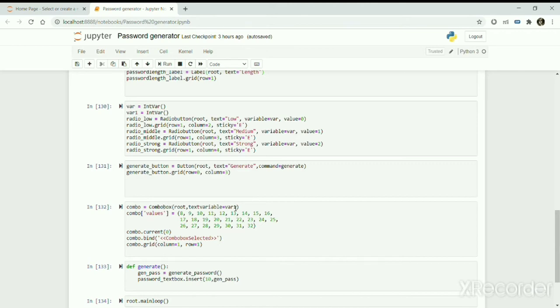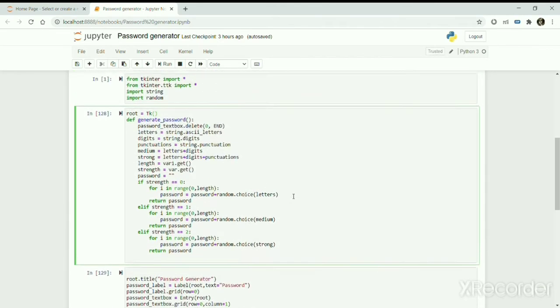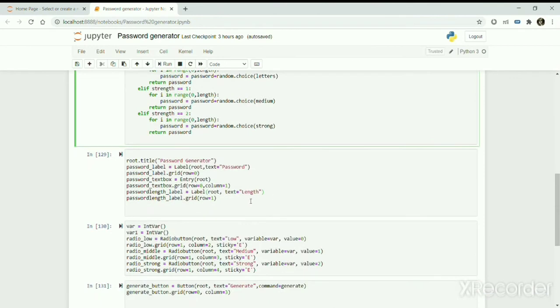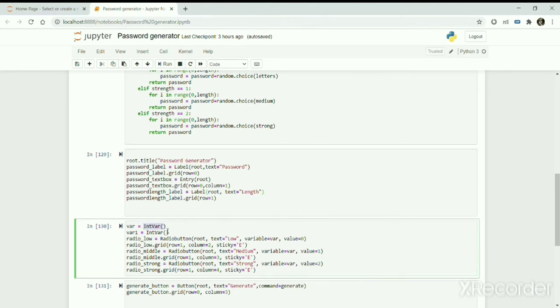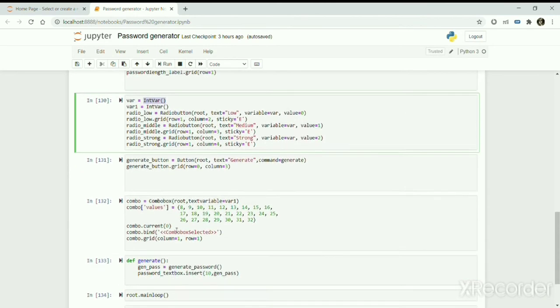So it should be IntVar. In Tkinter, we use control variables such as IntVar. IntVar denotes that the particular widget is going to hold integer data type values. If it is going to hold a string, then there is StringVar. Using these control variables, we can use the set and get methods for getting values from the widgets and setting values to the widgets.